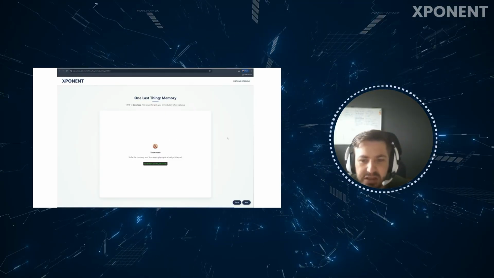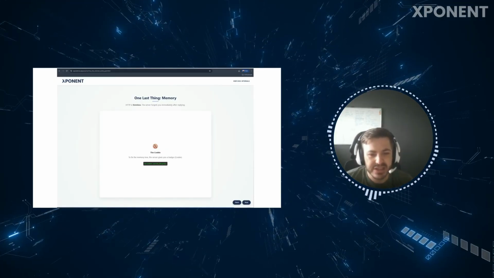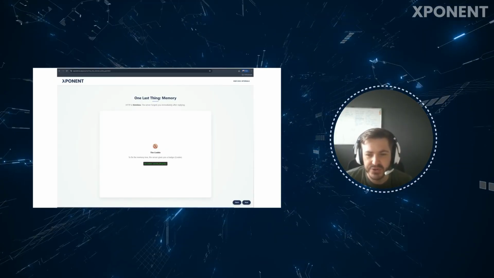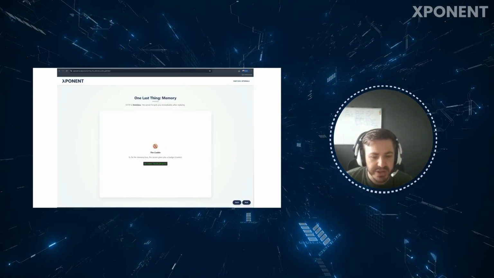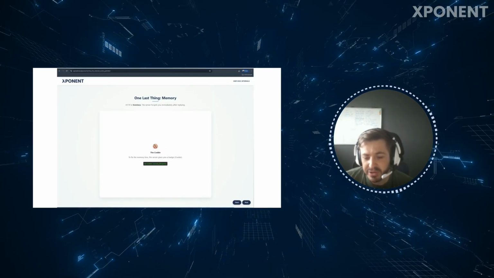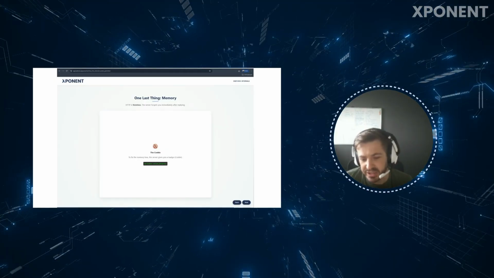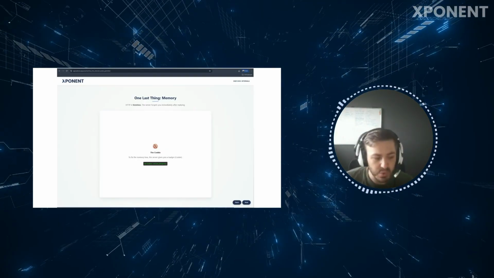And then the last thing is memory. HTTP is stateless. The server forgets you immediately after replying. This is where cookies come in. To fix the memory loss, the server gives you a badge, a cookie. So why is this important?